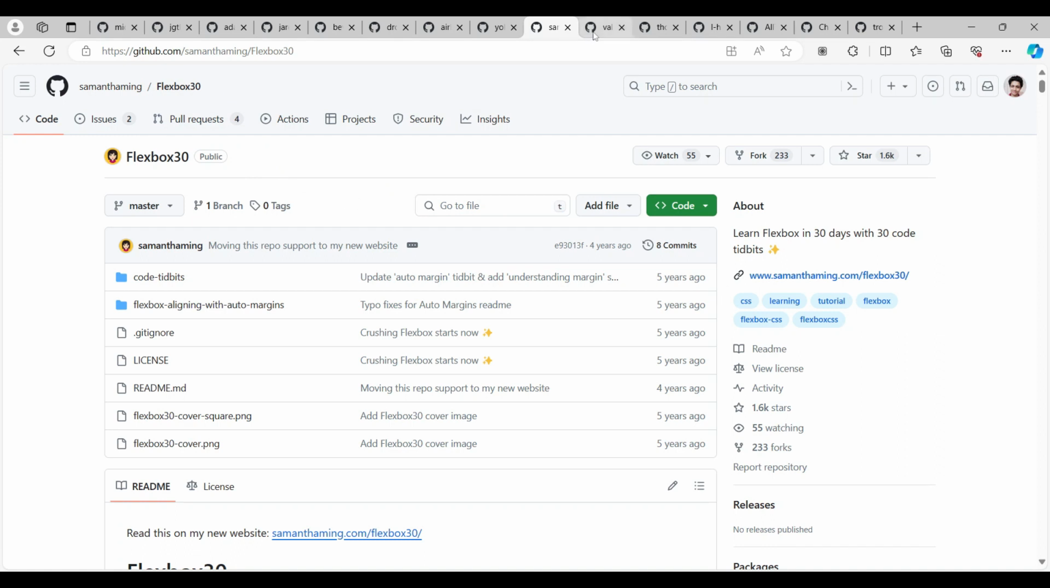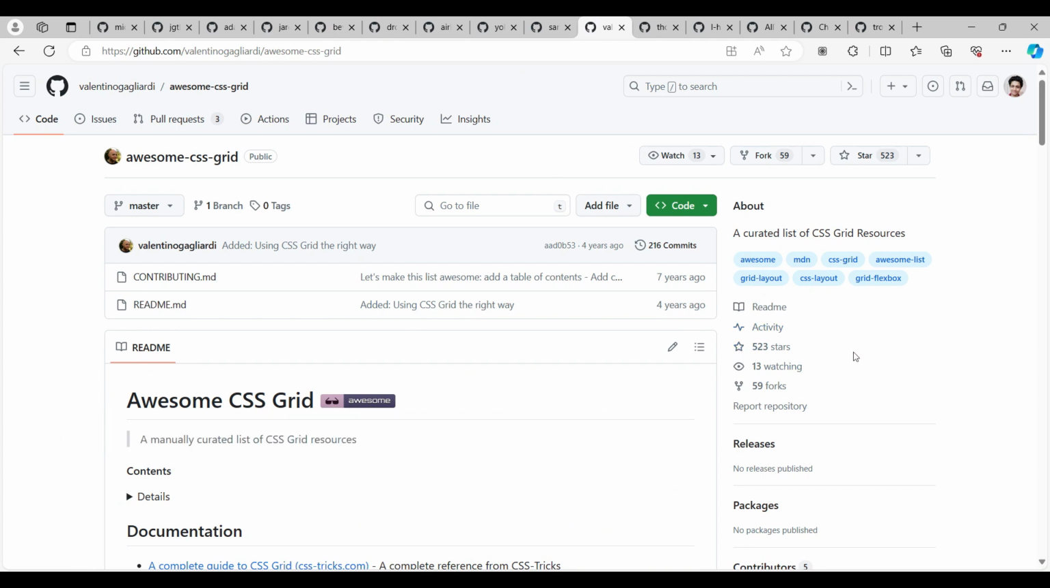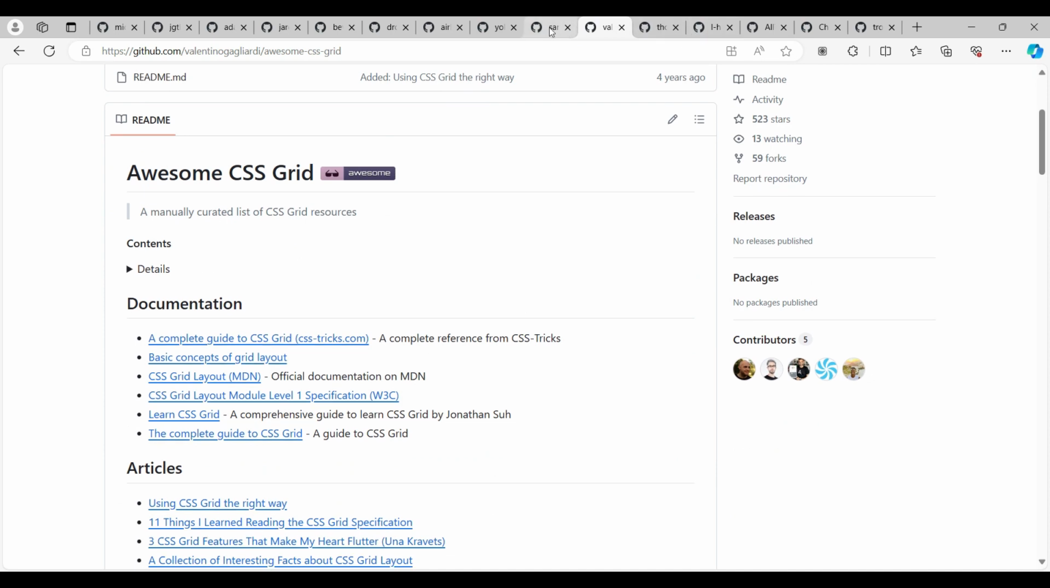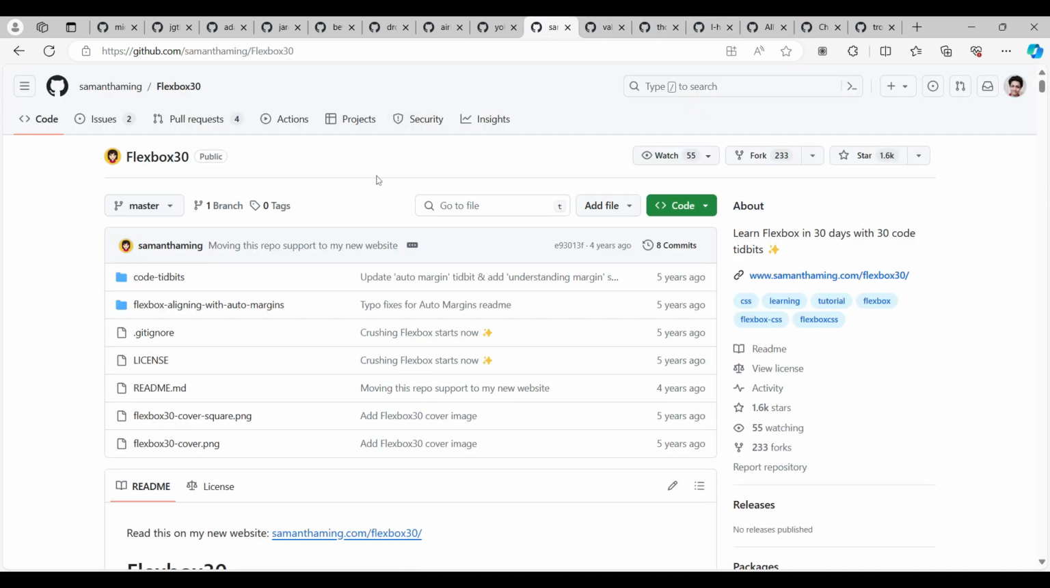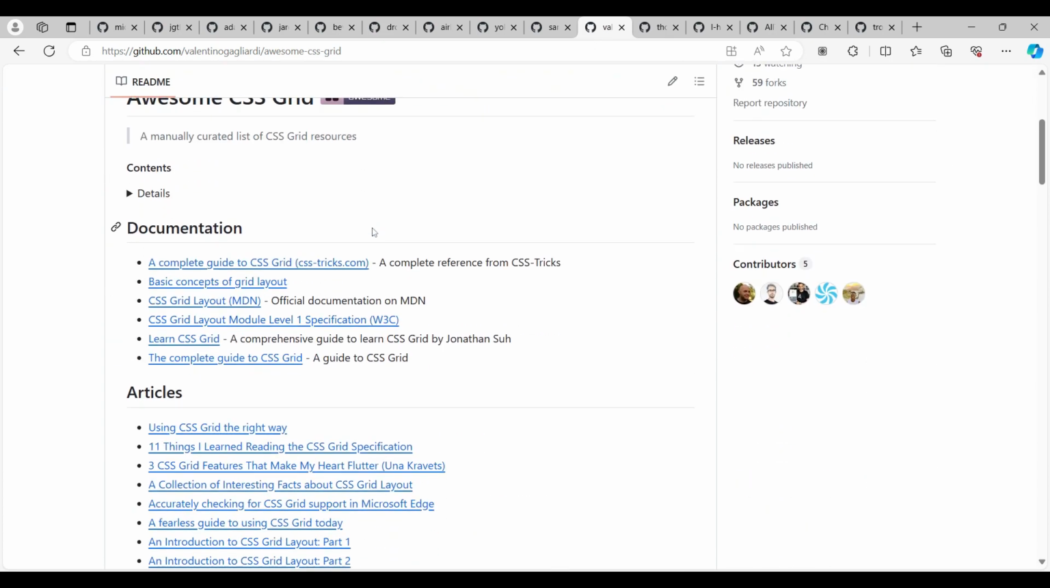Moving forward, Valentino Gagliardi slash awesome CSS grid. So this is a GitHub repo related to CSS grid. The previous one, Flexbox 30, was related to Flexbox. Now it is related to awesome CSS grid.